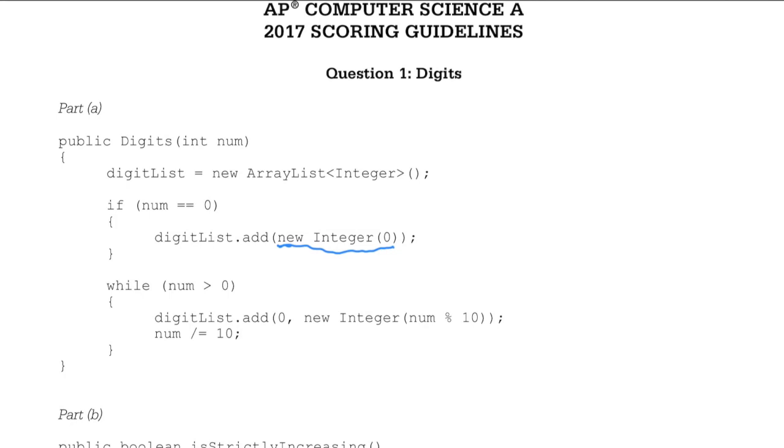I think, though, that that's just the same as saying 0 because of boxing and unboxing or auto boxing. Okay, while num is greater than 0, digit list.add at 0. All right, everything looks good. Again, this weirdness here, but I think we're good. My solution looks a lot like the canonical solution.